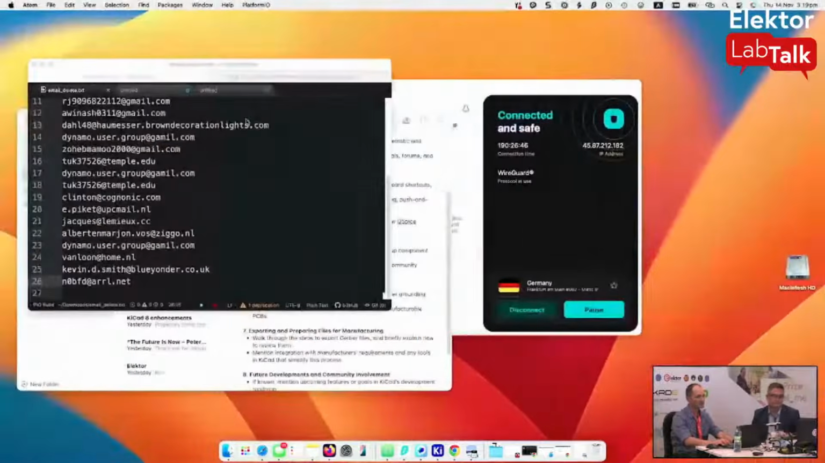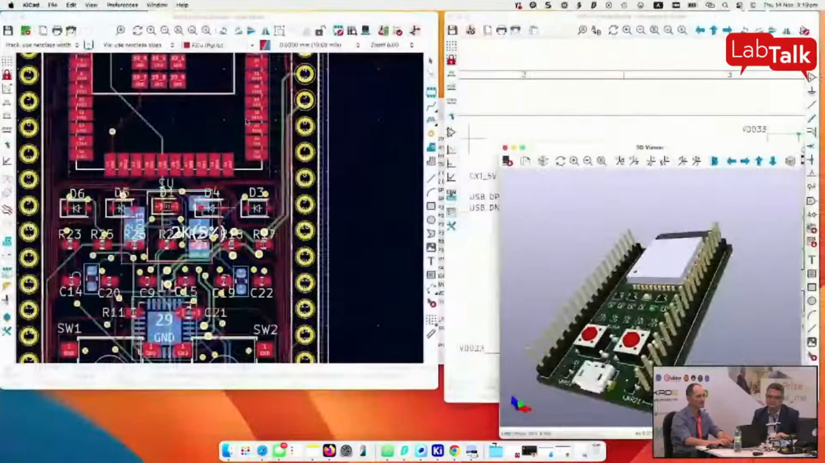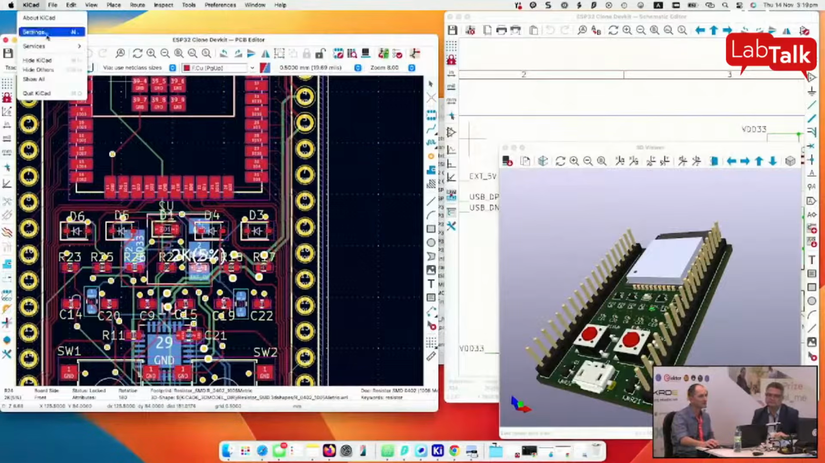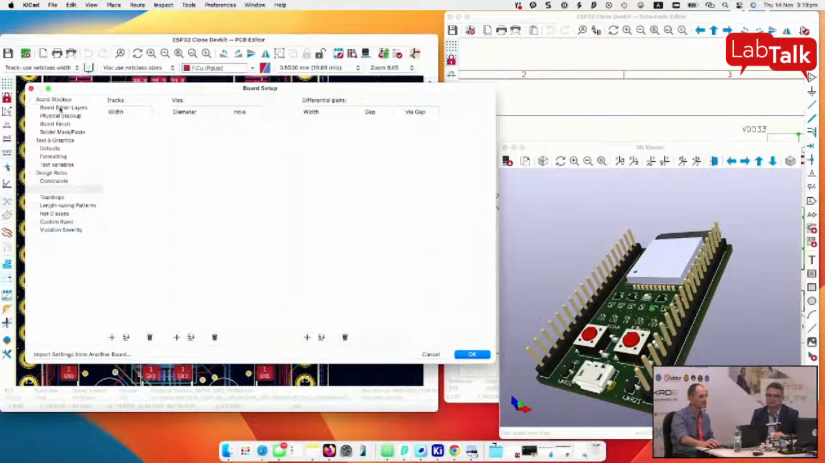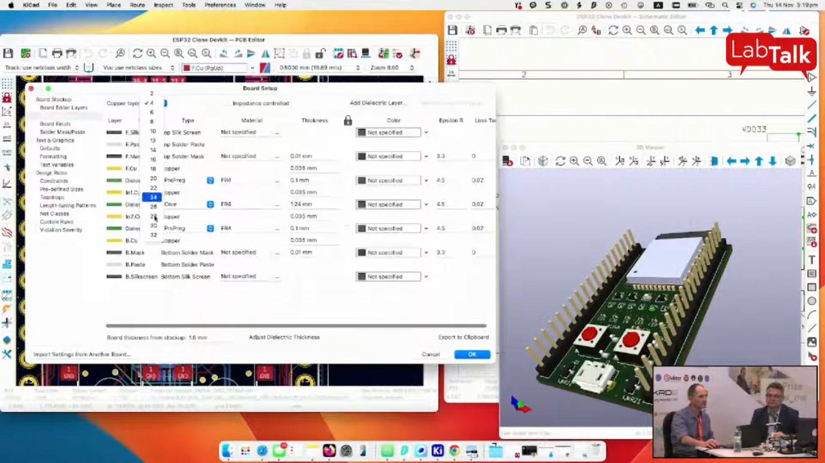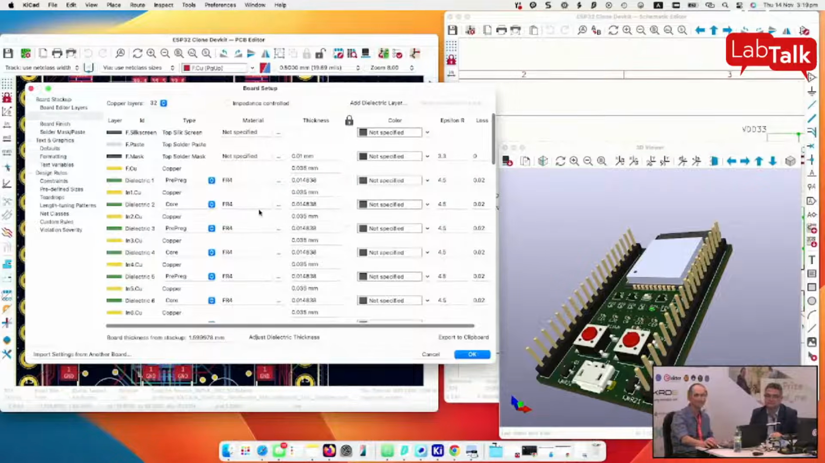If you look at, for example, one of its metrics, let's go into KiCad settings. That will give you a sense of what you're looking at. Oops, actually not that. I'll go in here. You can see that you can go all the way to 32 layer PCBs, which is massive. Okay, so that's one part of it.